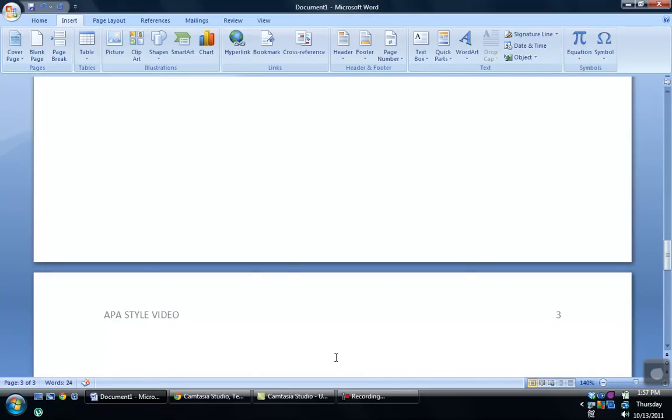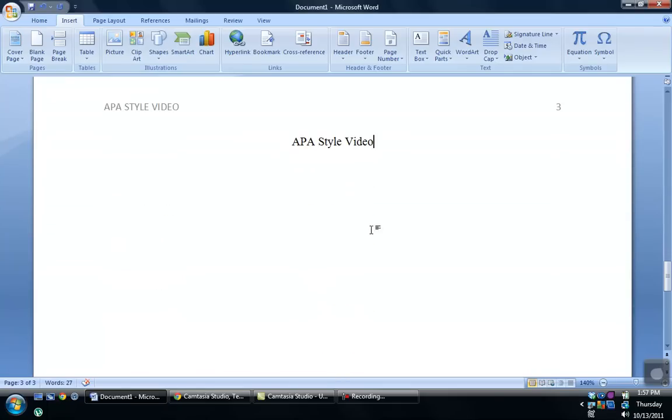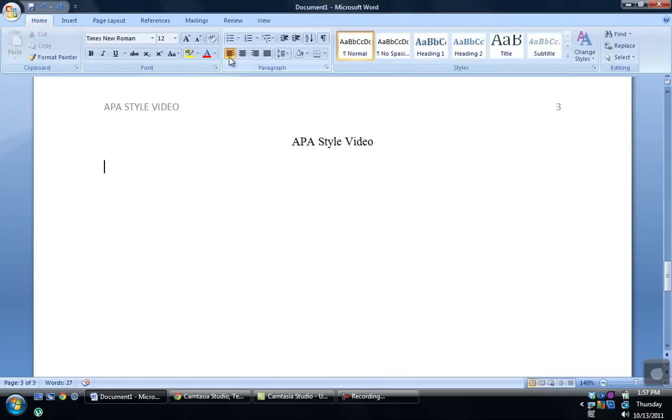Now what we're going to want to do is put the title of your paper again on this page. So that is APA Style Video. And you hit return, align to the left, tab in once, and start your actual paper. You will then continue this for as many pages as you need.